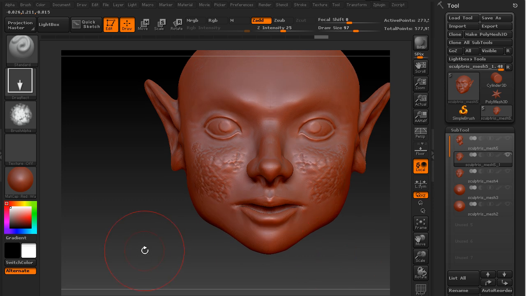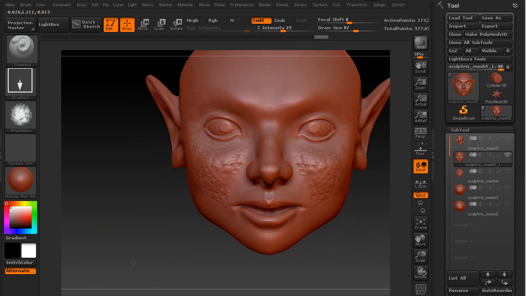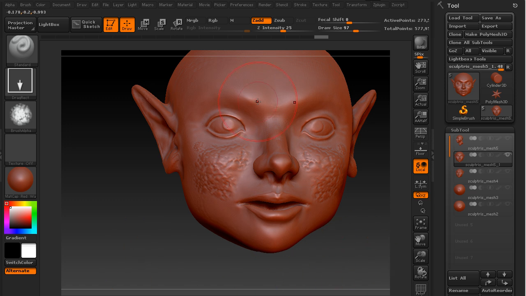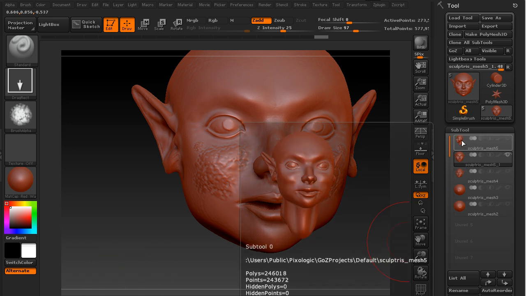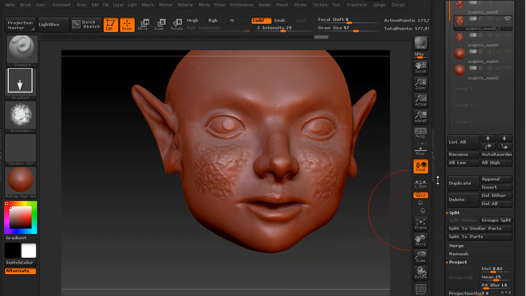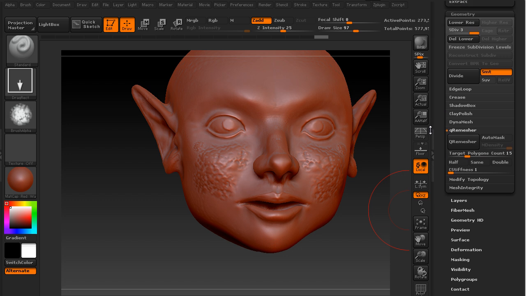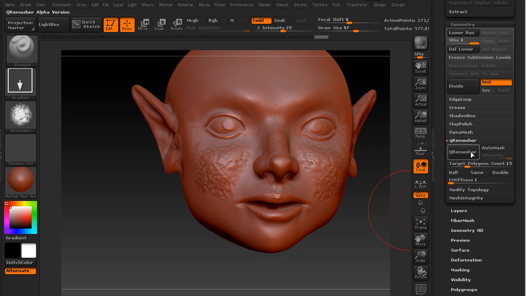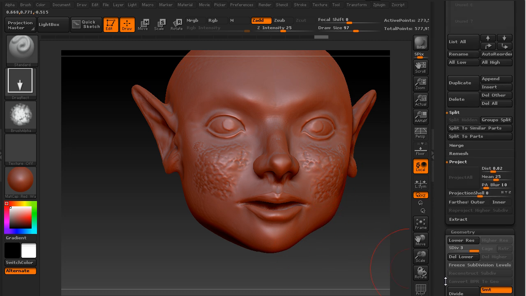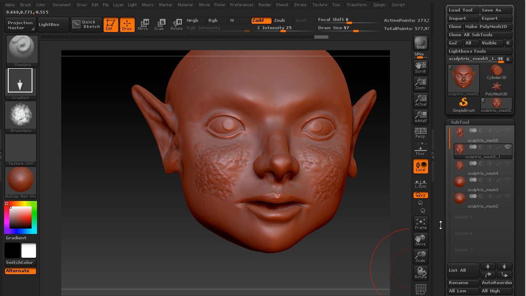So yeah, that's the absolute basics, a really simple overview of how to get a model from Sculptris into ZBrush. And once you have your Dynamesh model and you have the topology that you want, you can then go in with the Curie Measure and retopologize and construct a base mesh like this. So yeah, really powerful tools.